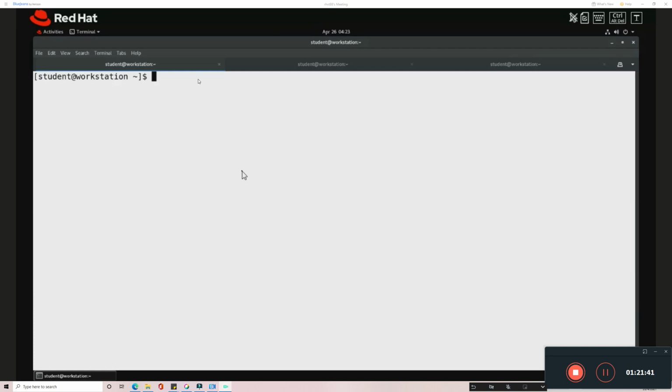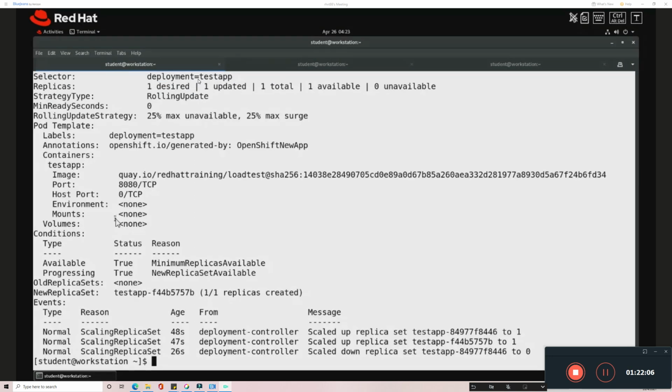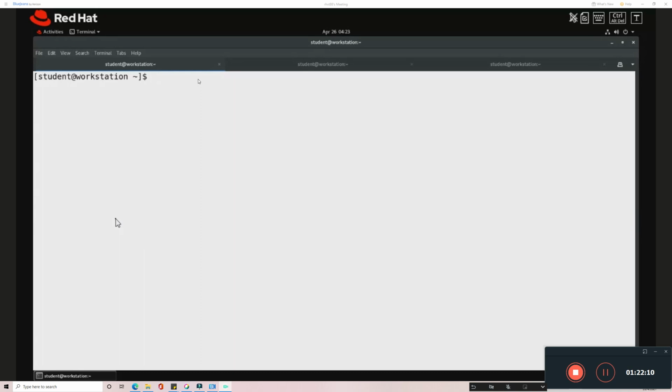You have to set that constraint, because if you do oc describe deployment, the name of the deployment here is test app, you can see this application is not having any constraint. The container is not imposing any constraints, and it's not consuming any load now. So I'm going to set a constraint: the minimum CPU and the maximum CPU for the application.